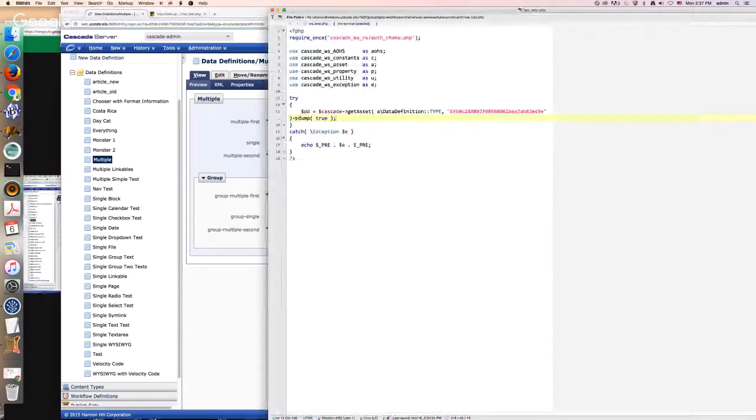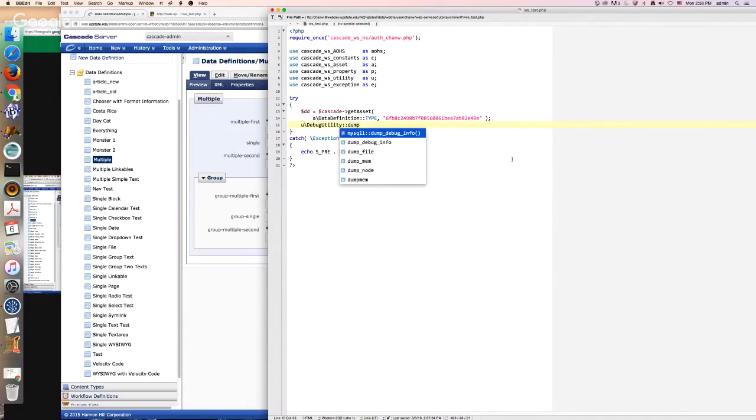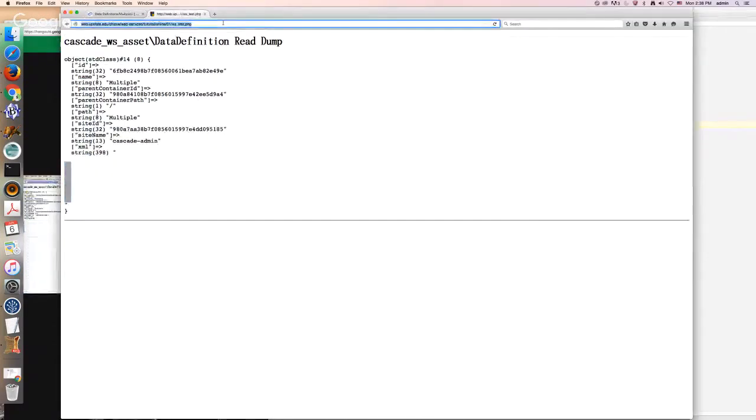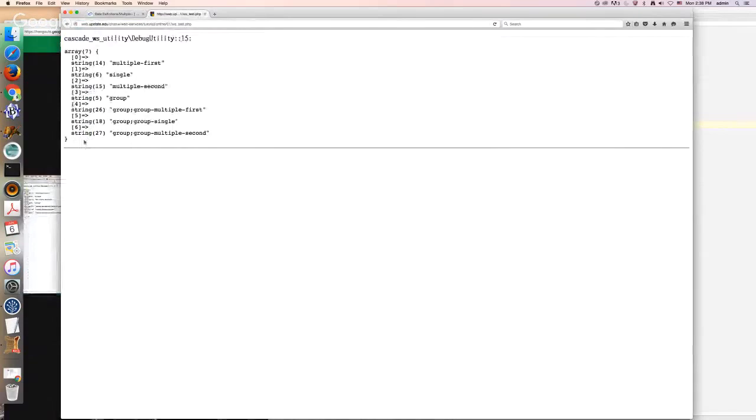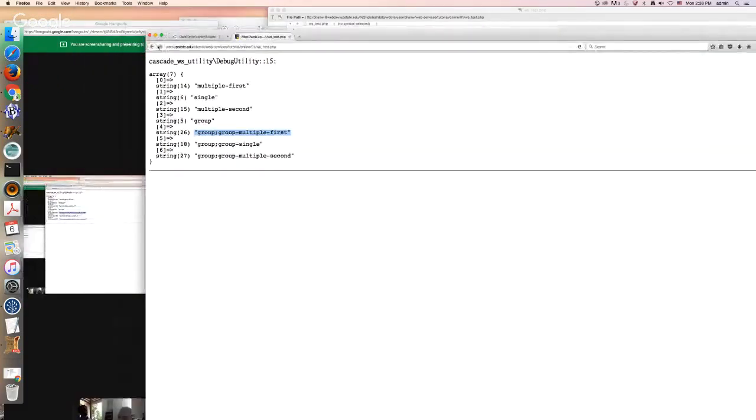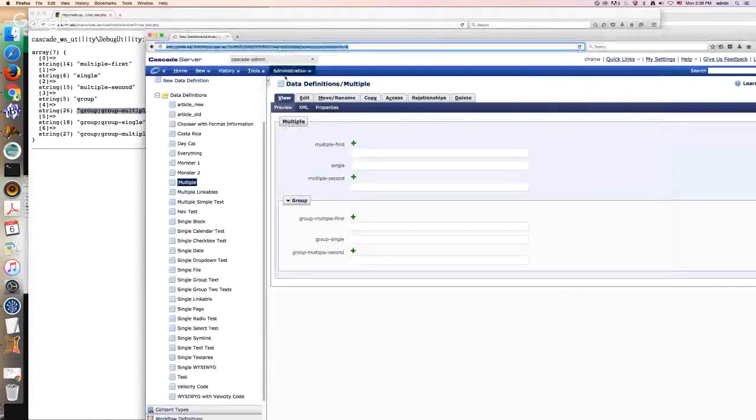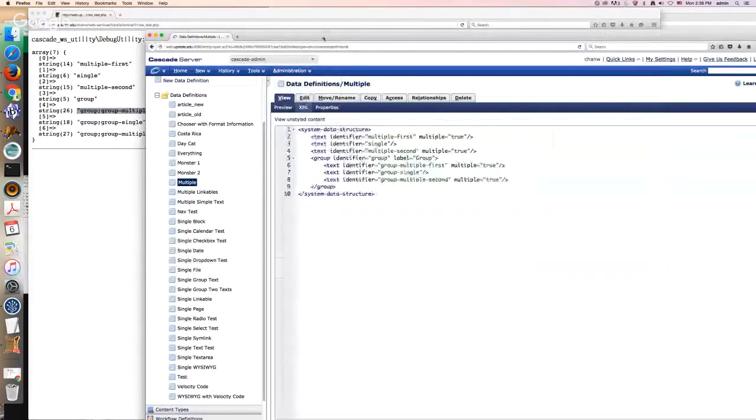Now, let us dump the fully qualified identifiers instead of dumping the object itself. So let us do something like this. I want to use the debug utility and dump it. So DD get identifiers. Okay, this is what I mean by fully qualified identifiers, something like this. So let us just pull them apart, and compare the XML and the fully qualified identifiers side by side.